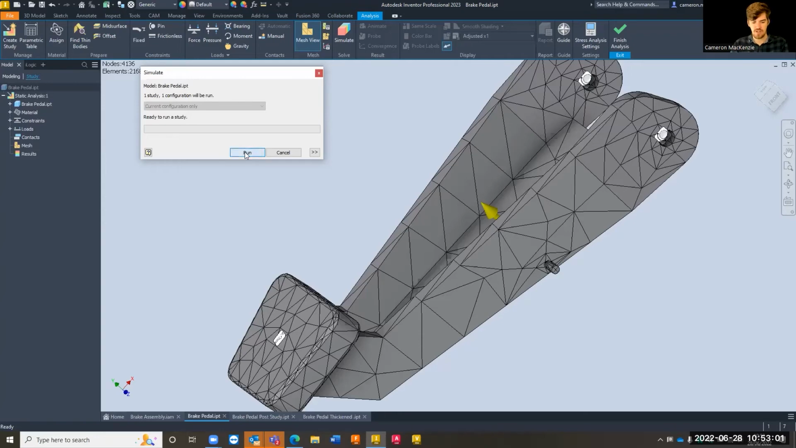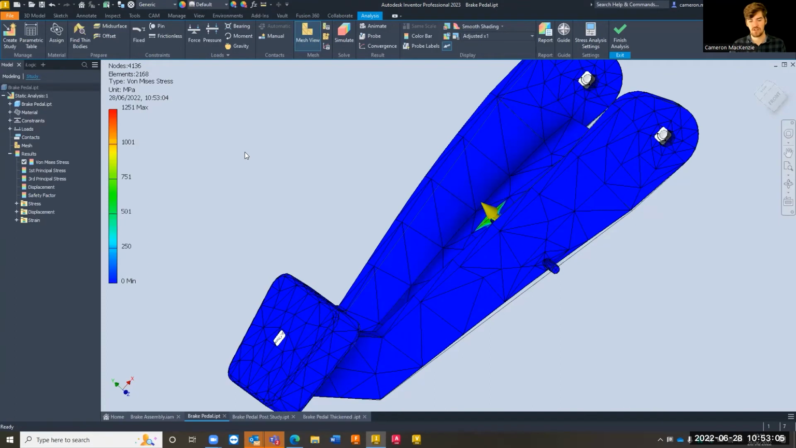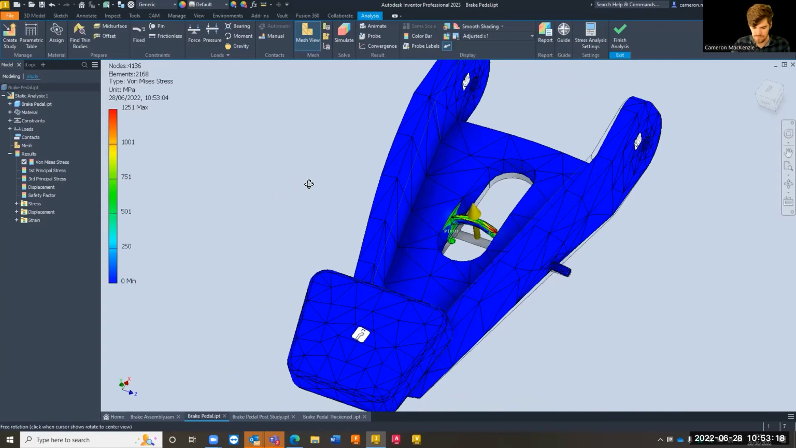And as soon as I hit run on here, it will go into the background and run my study locally. This is a very small part, so it will run through very quickly, but if you add more surfaces, if you have a finer mesh or a bigger part, it will take a little longer to run through from there.